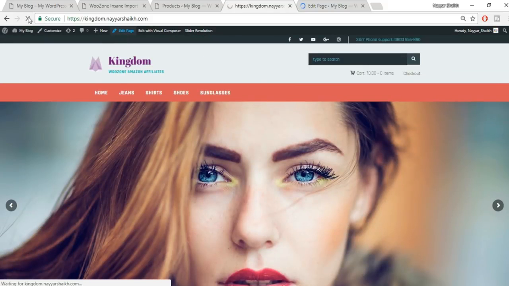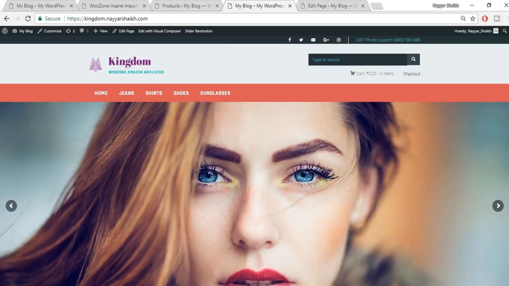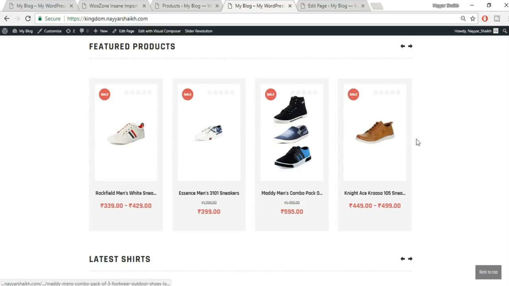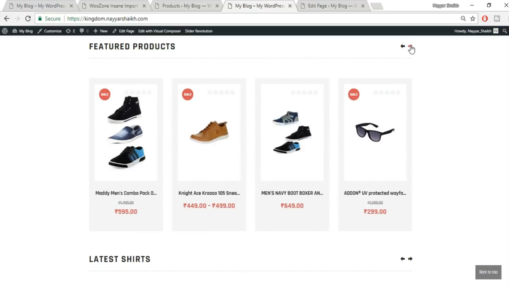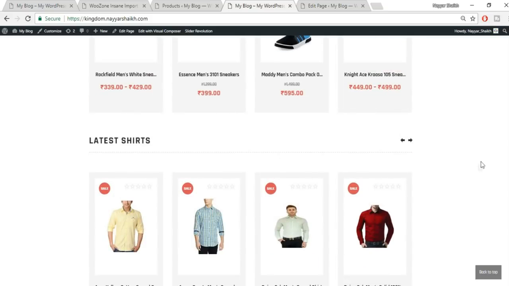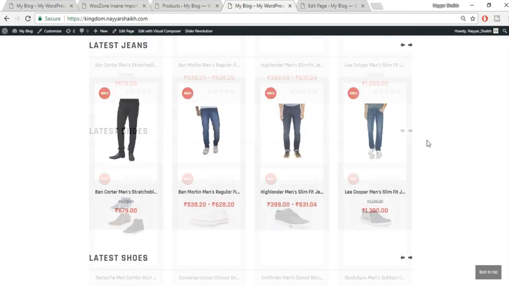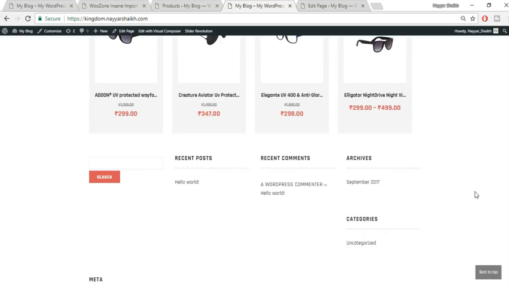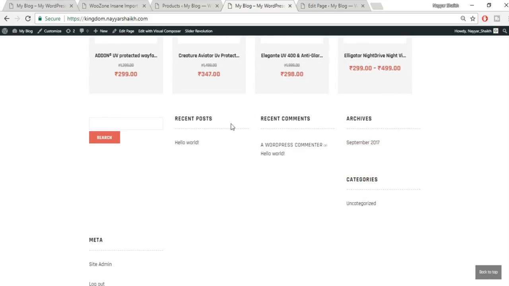and refresh, and we should see all the changes over here, hopefully. Let's scroll down and see whether the changes have taken place or not. So as you can see guys, the first one is the featured products. The second one is latest shirts, latest jeans, latest shoes, latest sunglasses. Everything is working fine.